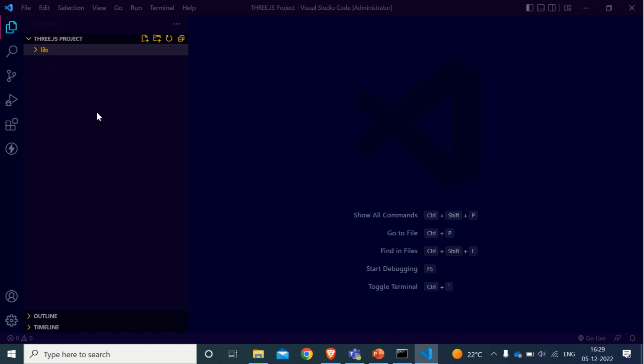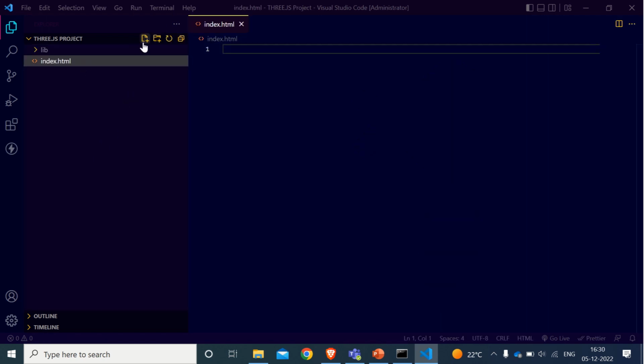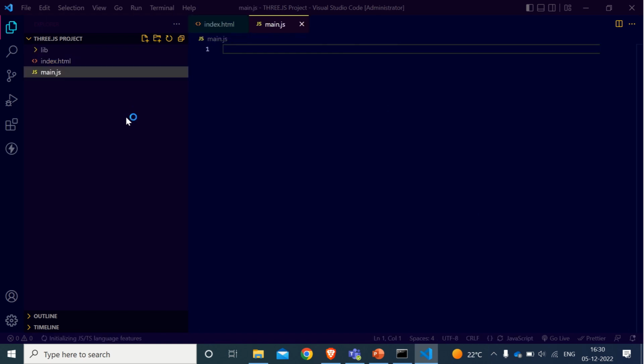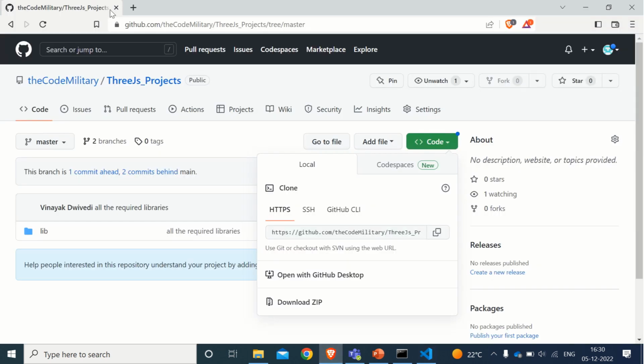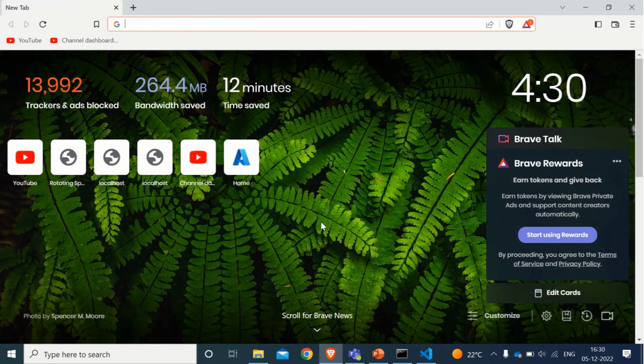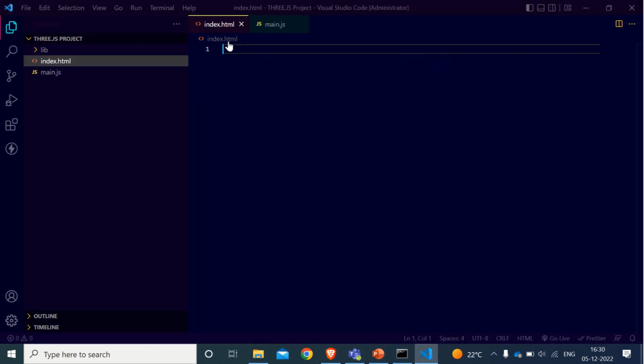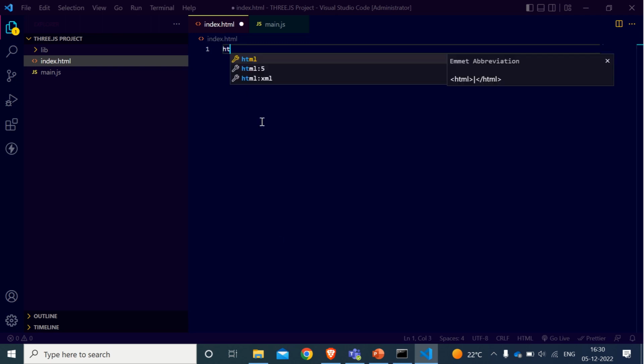Now, what is the first step? The first step is to create two files, outside of the lib folder. The first file would be our index.html. There will be one HTML file and one scripting file, right? And the other file would be our main.js, in which we write all the logic for the effect. Okay guys, so in VS Code, let's do the templating.